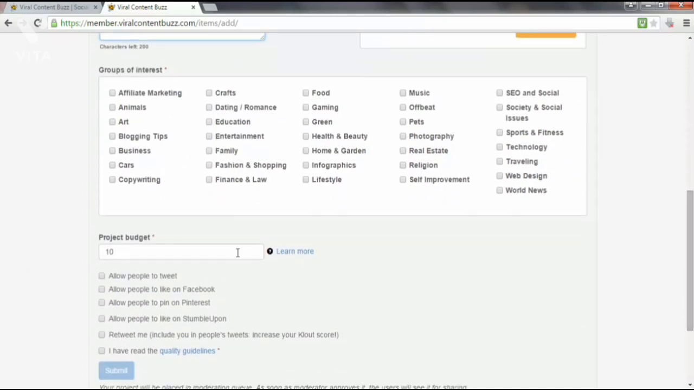Now the way it works is that you have a budget for your project, which is based on how many credits you have in your account. So the more credits you have, the longer you can place your project in front of people, because your credits will get used up when people share your content. So it's really that simple.